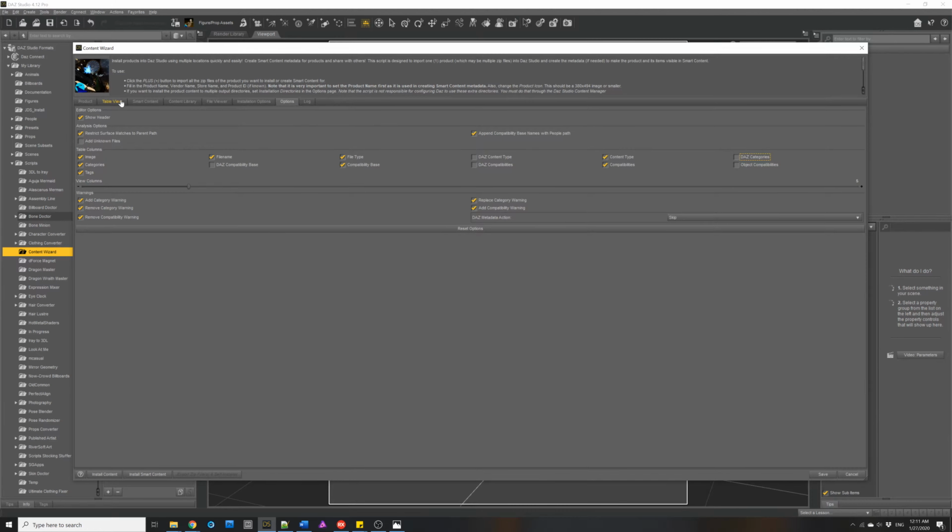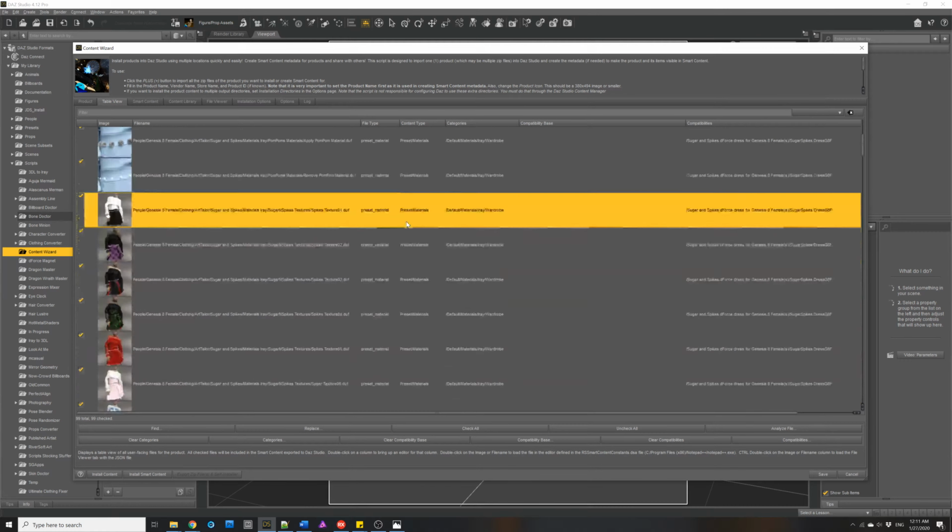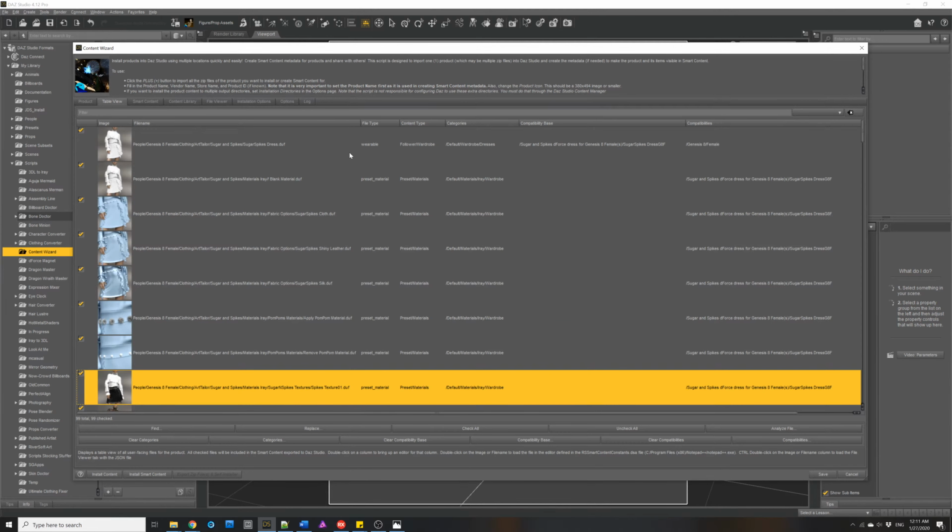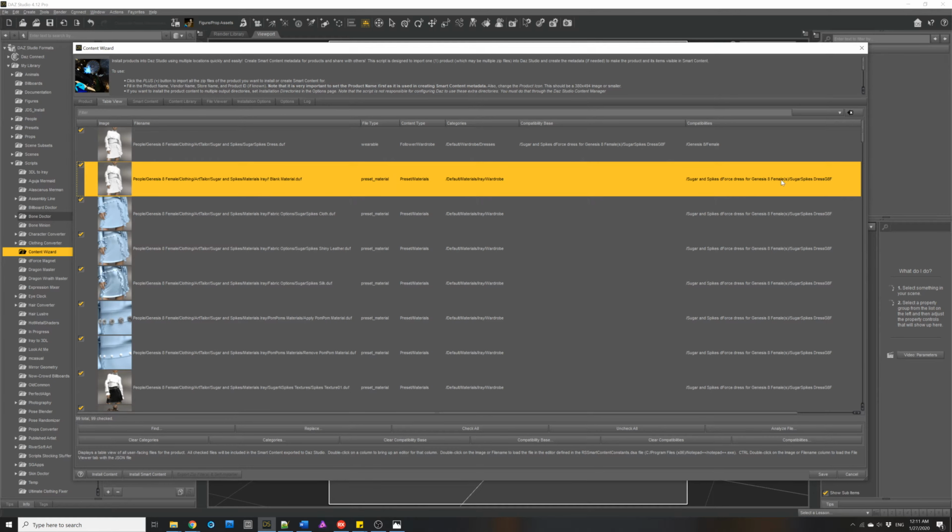So that's that. So you have this table, and it shows all the user-facing files, and it figures out its content type, assigns categories. If it's something like clothing, it assigns a compatibility base, which is a unique identifier for it. This is used by things like materials to say, oh, I am compatible. So I'm compatible with the Sugar Spikes dress G8F, and I should show up when you select the Sugar Spikes dress in the scene view.